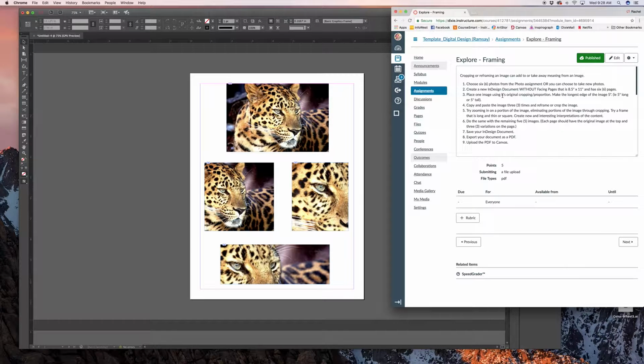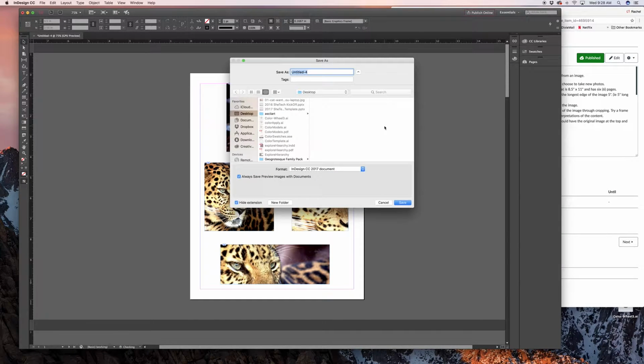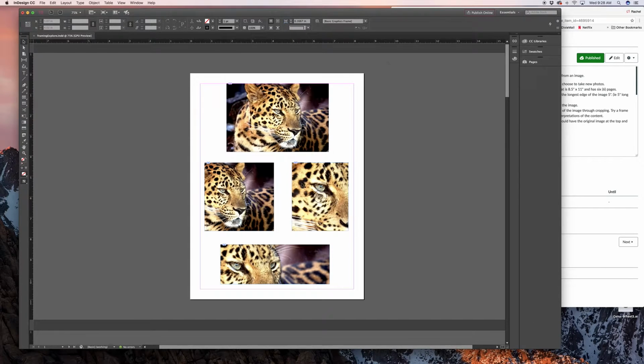And once you get all of these, make sure you save your InDesign document. So I'm going to call this Framing Explore, something like that. Make sure you keep this file in the same folder as your images, because in InDesign it does want to refer to that image or be linked to that image.